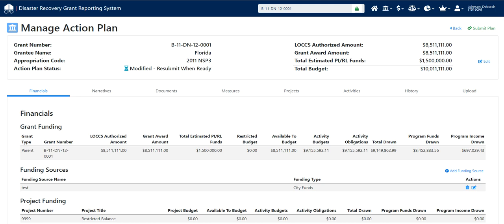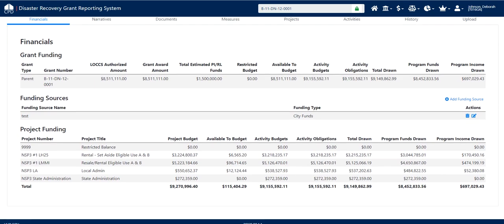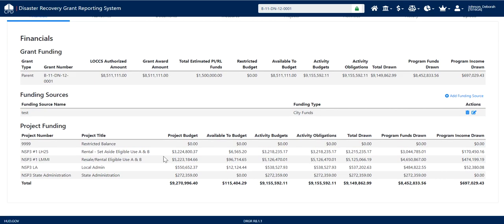This view also includes a list of projects and financial information for each project. Information includes the project budget, the amount available to budget, activity budgets and obligations within this project, total drawn, program funds drawn, and program income drawn. The amount available to budget column may be especially helpful to users when managing projects and activities.